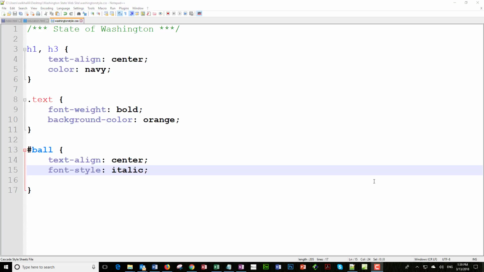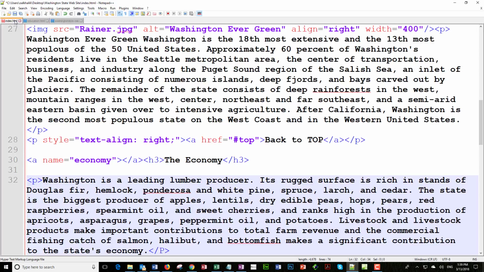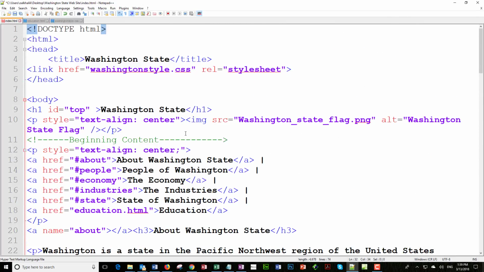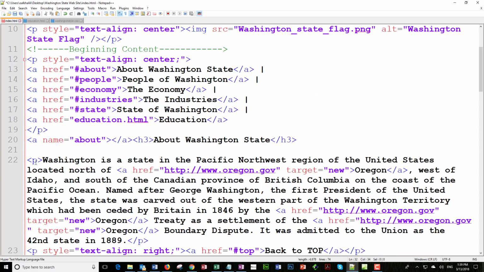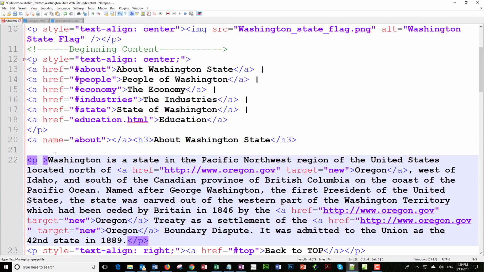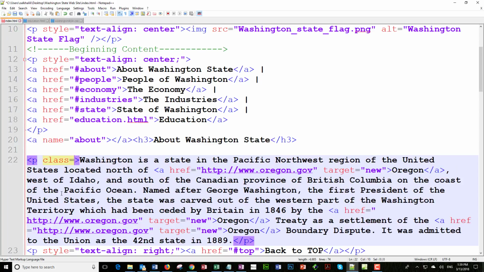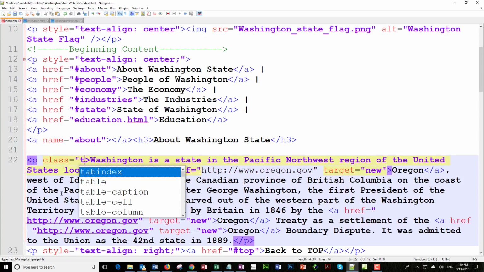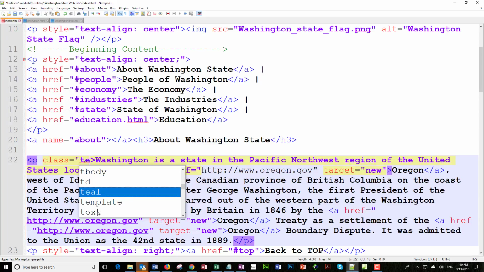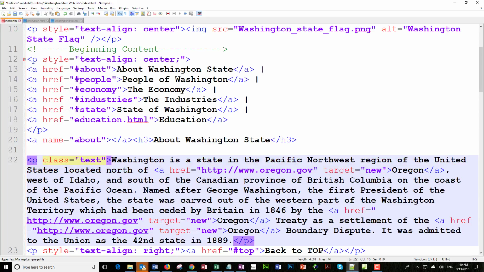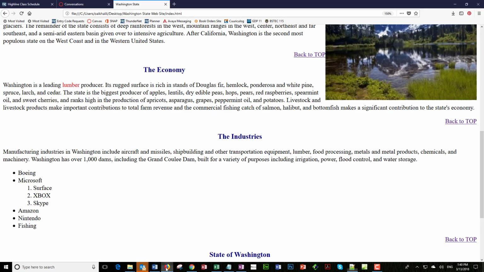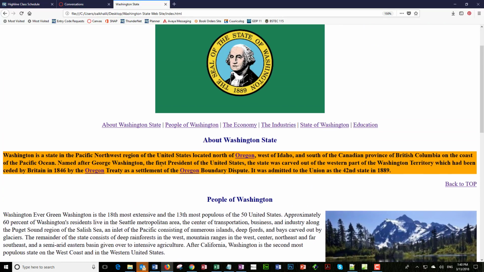So I'm gonna go to the index right here. I can do it to either one. I'm gonna go to my very first paragraph, where it says Washington State here. I'm gonna add the class here, and it should usually let me know what it is. It's right here. Text. Close it. Control S to save. I'm gonna go back and test to see if that works. Refresh. I removed all the other stuff first, and you can see now it made it bold and orange color.